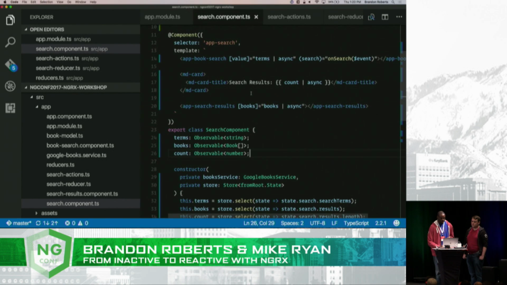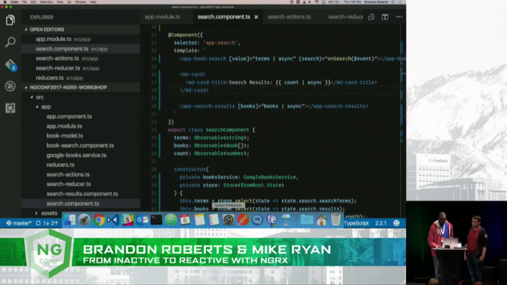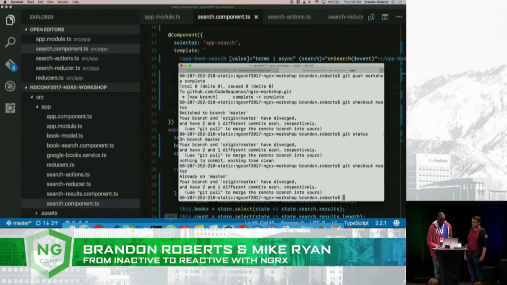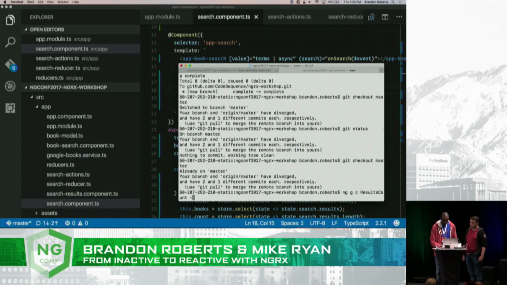Now, since we've already wired up our data into the store, we can move our search results into a separate card because we can access the store from anywhere. So let's go ahead and do that. So I'll create a new component. Call results count.